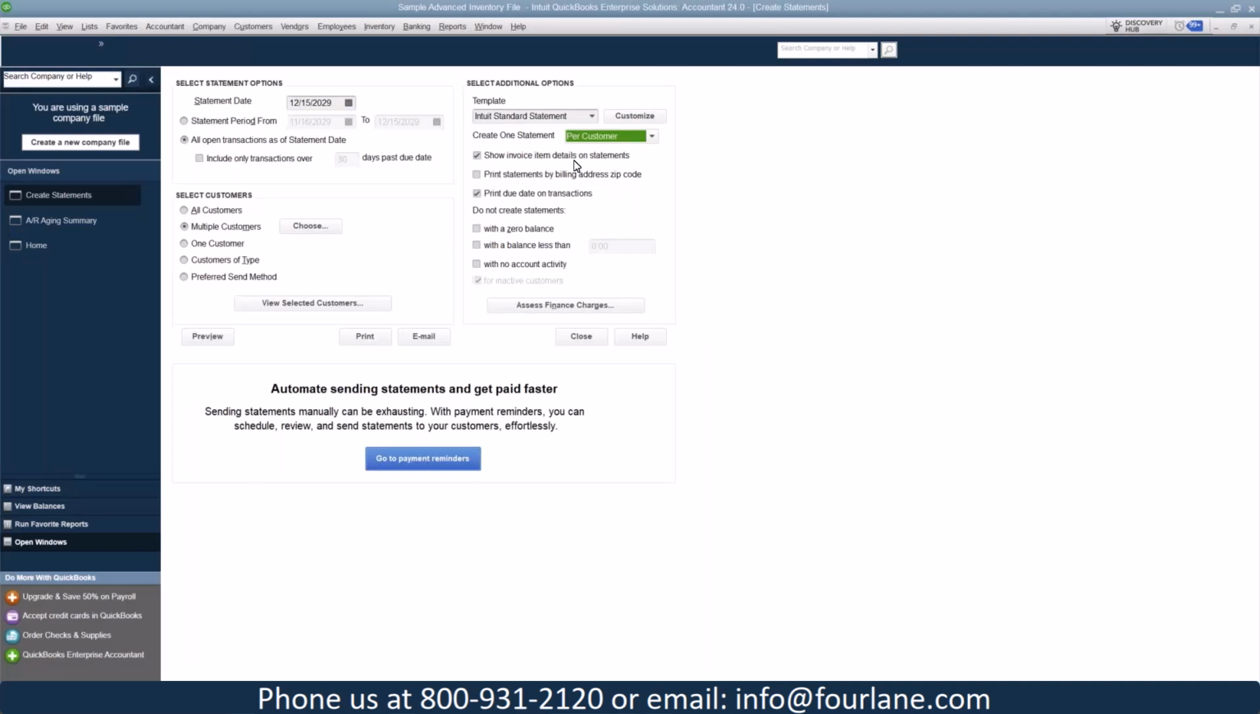You can also put the details. So sometimes you want just kind of more of a summary where it's just the date, the reference number, and the amount, but you can also put the actual invoice details on the statement. Okay. You can print statements by billing zip code. We can print due dates on the transaction. That allows your customer to see, if you're choosing to do all transactions that are open, which ones are due on which date.